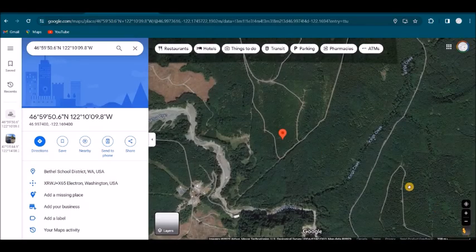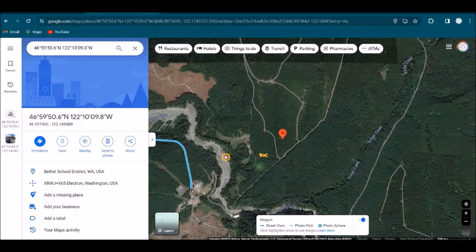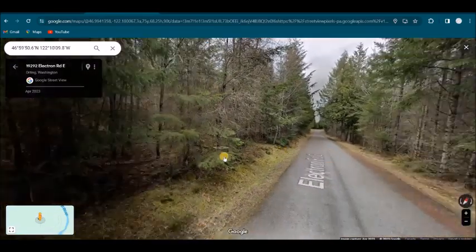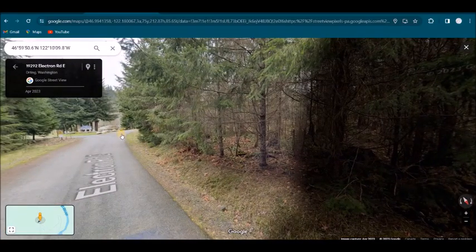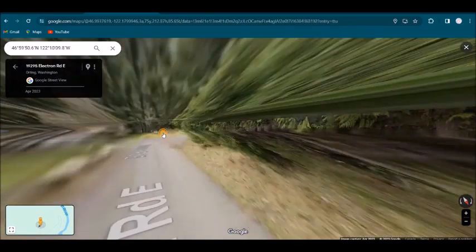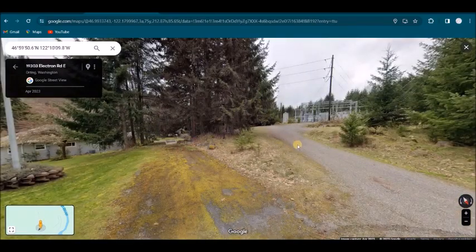I doubt there are any street views around here. No. But let's go over to this Electron. Yeah, pretty remote. Very remote. Not much along here. Very nice though, beautiful. Some kind of power station. Pretty cool.